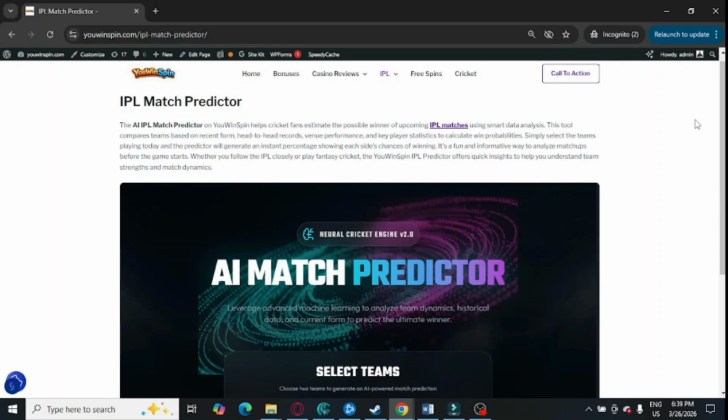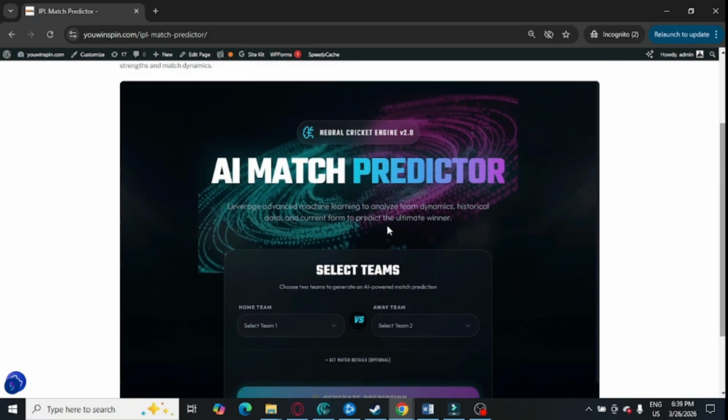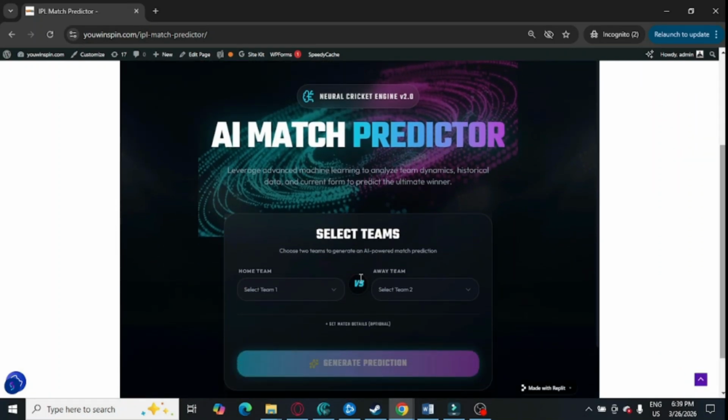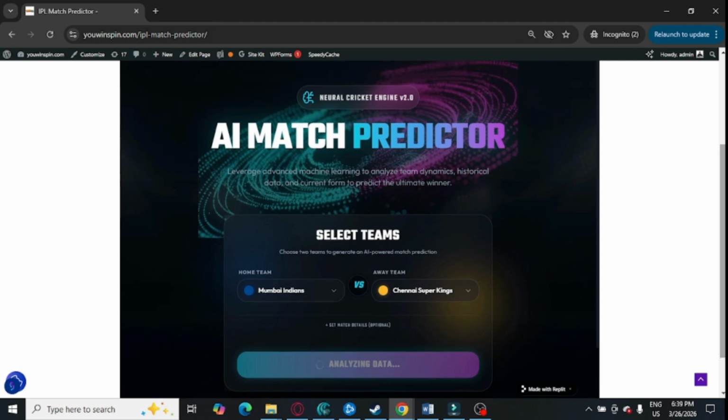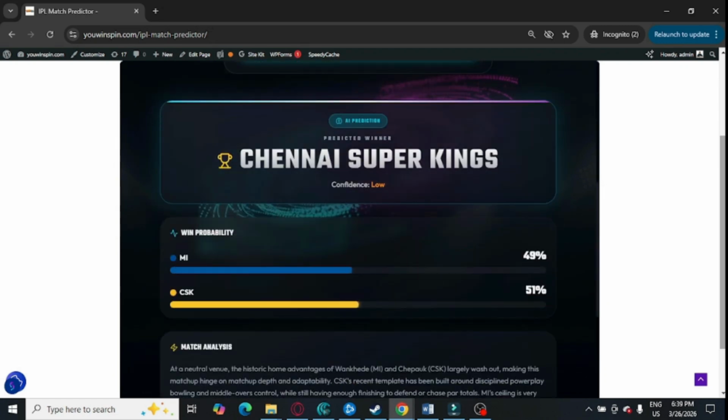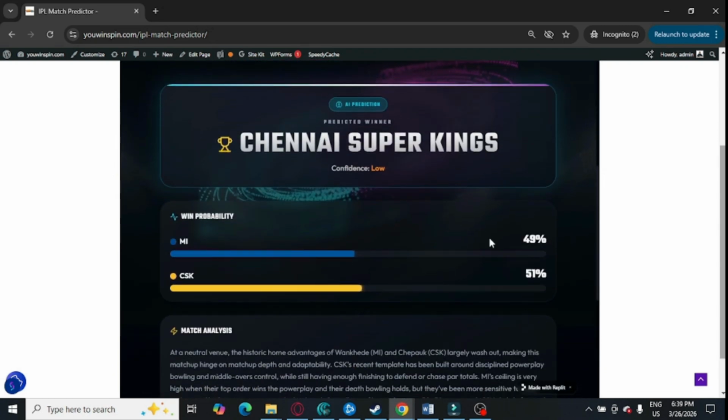So you can see I have created this tool, AI Match Predictor, and this is free using Replit. You can select any of the teams, like Mumbai Indians and Chennai Super Kings. It will create a generation of match prediction. It is very easy, and I have added it to my WordPress website within a few seconds. So you can see this is a match prediction.